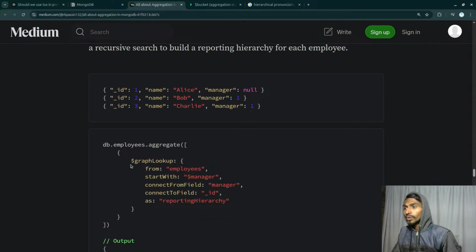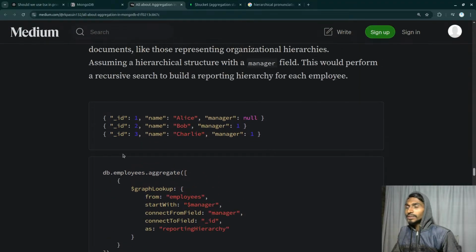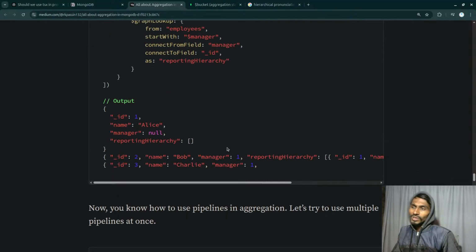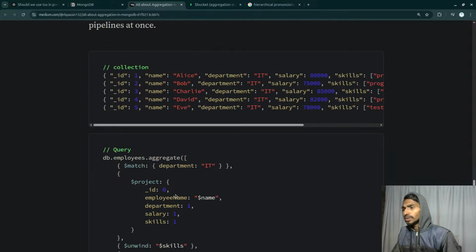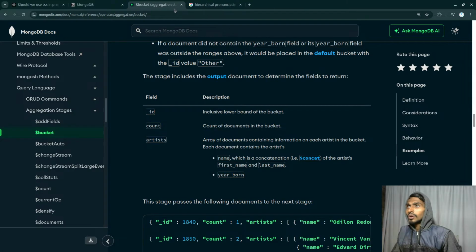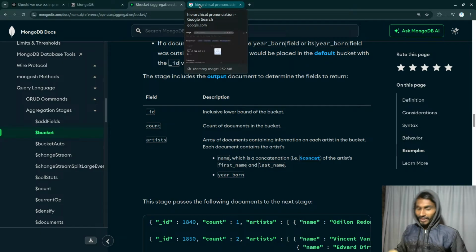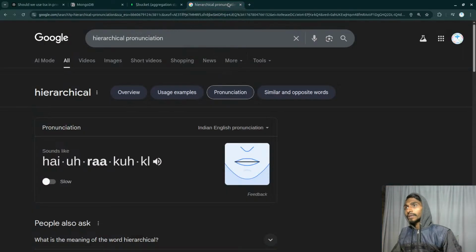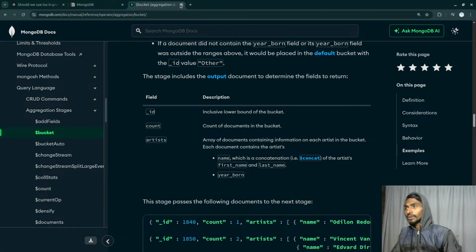And what am I doing over here? A dollar graph lookup from the employees starts with manager and all. I mean, this is something that I have. What will I be doing here? I will not be checking this out. Let's leave it for now, because I don't know when I'm going to be using it. Whenever I need more things, I will learn them whenever they are required. So overall, I have the basic knowledge of it. That's more than enough, if I'm not wrong.